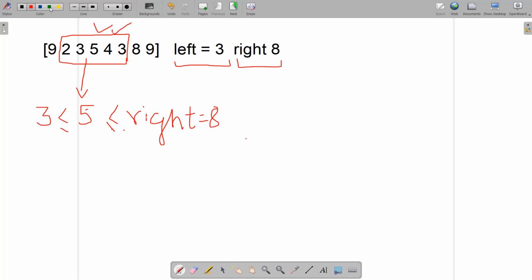So we need to find such valid subarrays, and we need to report the total number of valid subarrays such that the maximum element present in that subarray is at least 3 and at most 8. How can we start thinking about this? How can we approach the answer? This is going to be really very important.